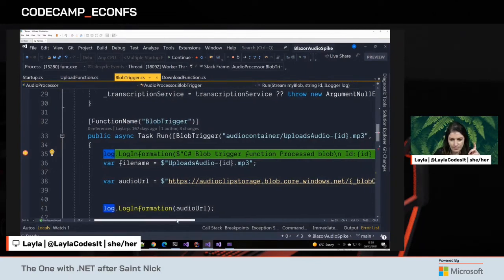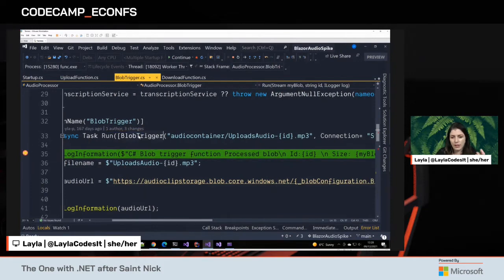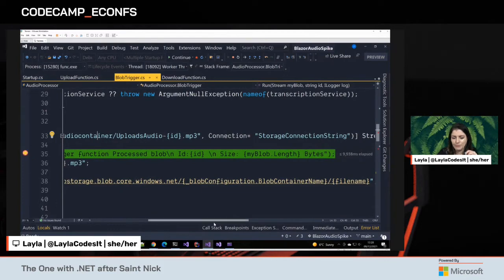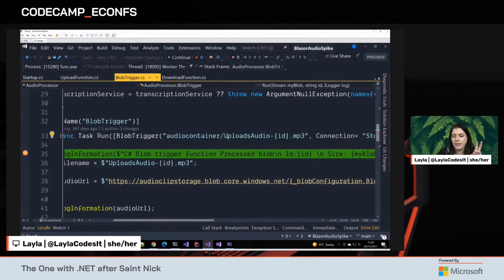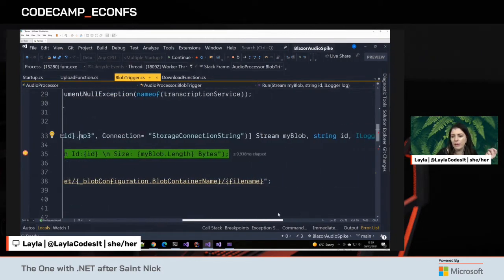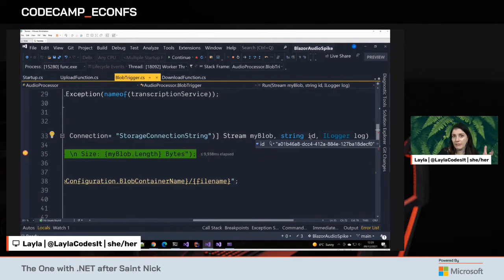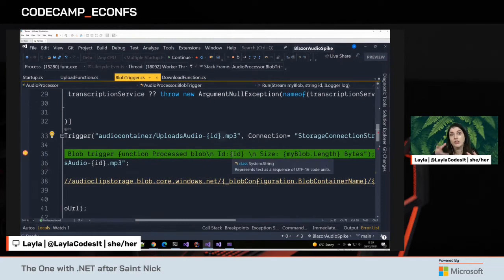It's convention based. So what we have here is our blob trigger, and it is going to look at this very specific file. It's going to go to the blob storage that we give it in this connection string here, and it's going to look for audio container and then a file that matches this pattern. You'll notice that the ID here, it's not string interpolation. It knows that this is going to be a variable. And if we come along here, you can see we pluck that variable out. And we have a stream, which is my blob, and that will stream the contents of this blob to us.